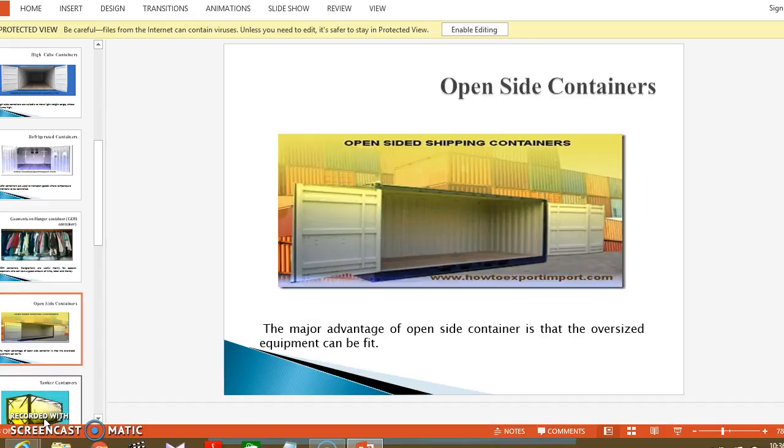Next one, open side containers. An open-sided container has two sets of double doors at the lengthy side. Such two doors are arranged to open the entire length of the container with complete access to the container for loading and unloading. The major advantage of the open-side container is that oversized equipment can be fit. Another advantage is that the amount of space can be utilized to its maximum.